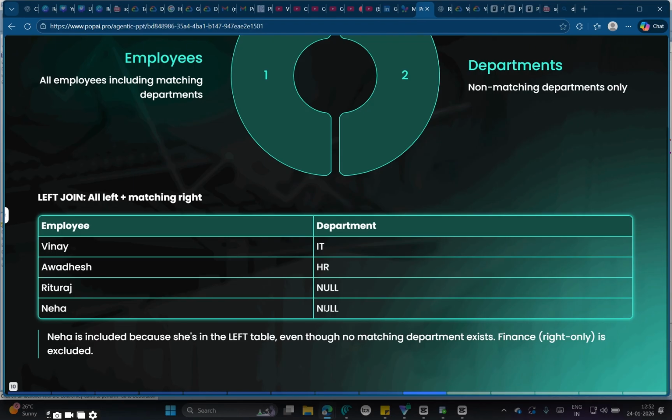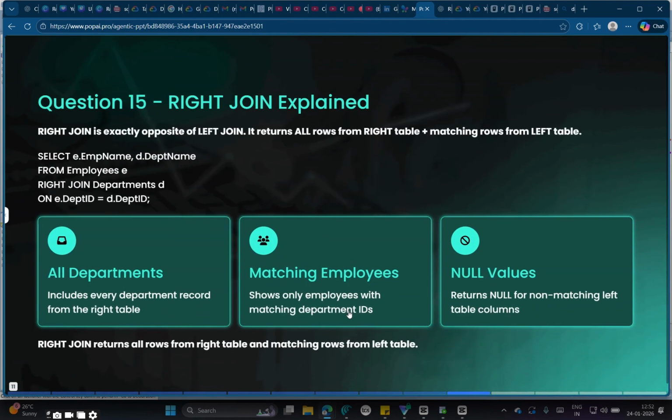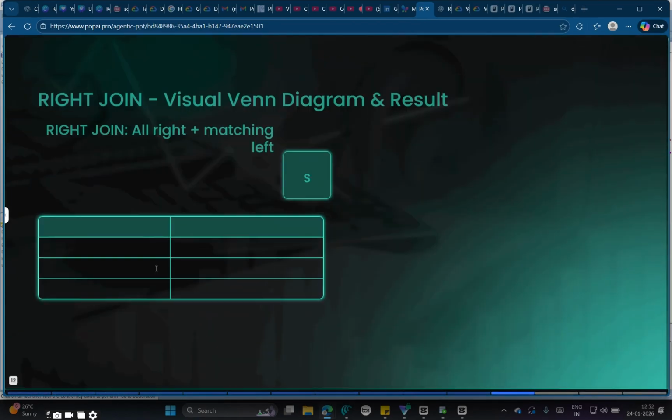For an interview, in one line you can answer: left join returns all rows from the left table and matching rows from the right table. That's it. Now let's move to right join. What is right join? Right join is exactly the opposite of left join. It returns all rows from the right table and matching rows from the left table.